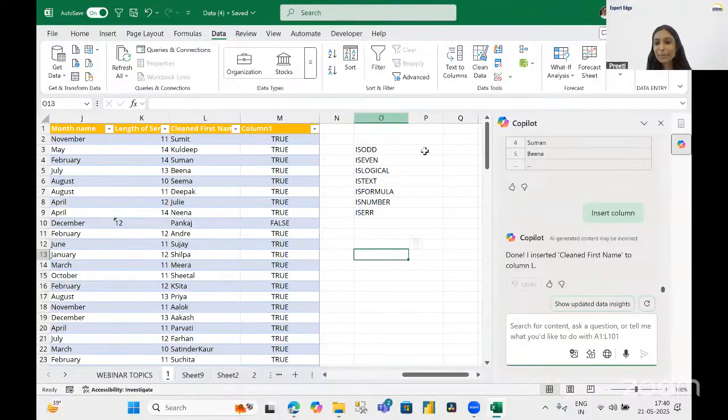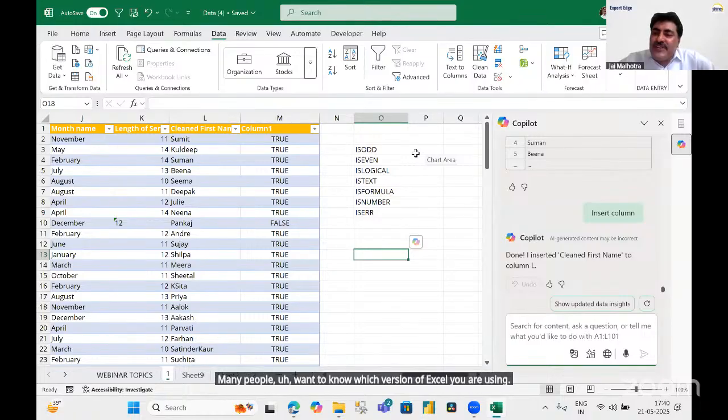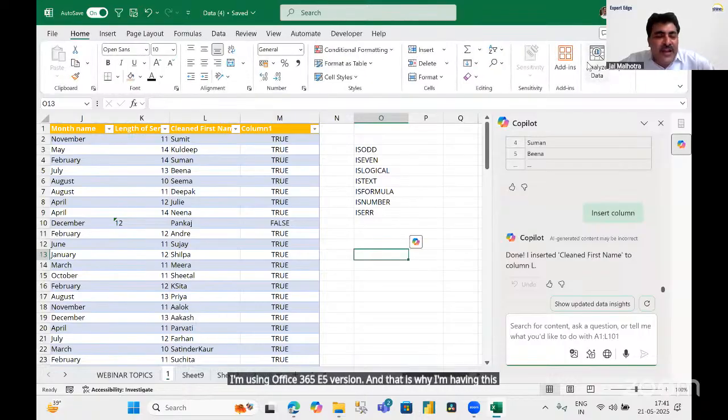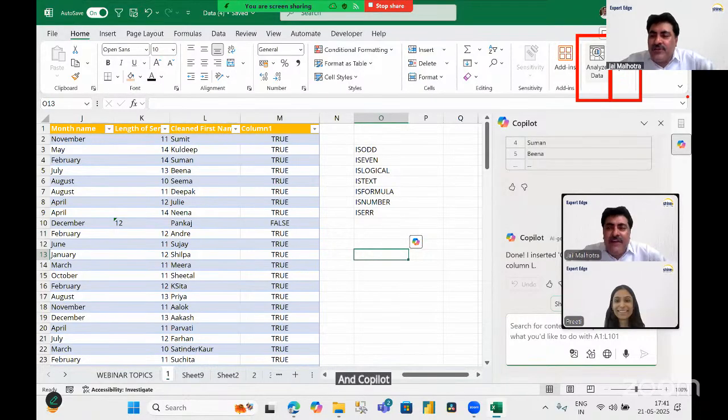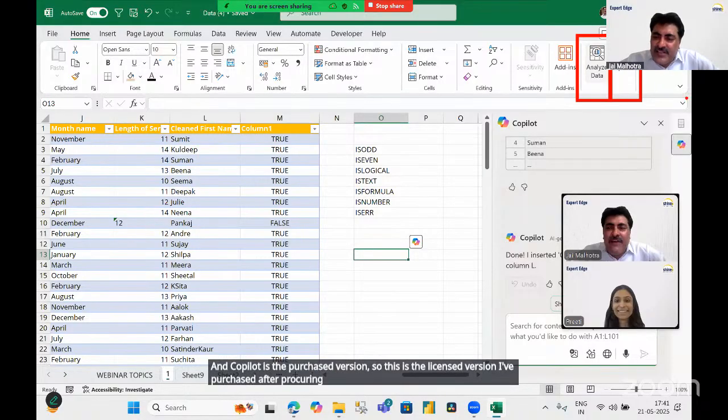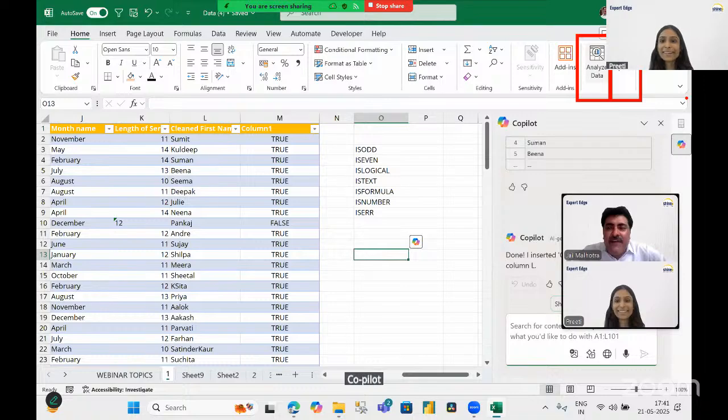Many people want to know which version of Excel you are using. I'm using the Office 365 E5 version, and that is why I have this under the Home tab. That's why I have Analyze Data, and Copilot is the purchased version. This is the licensed version I purchased after procuring Office 365. So I am able to use Copilot.